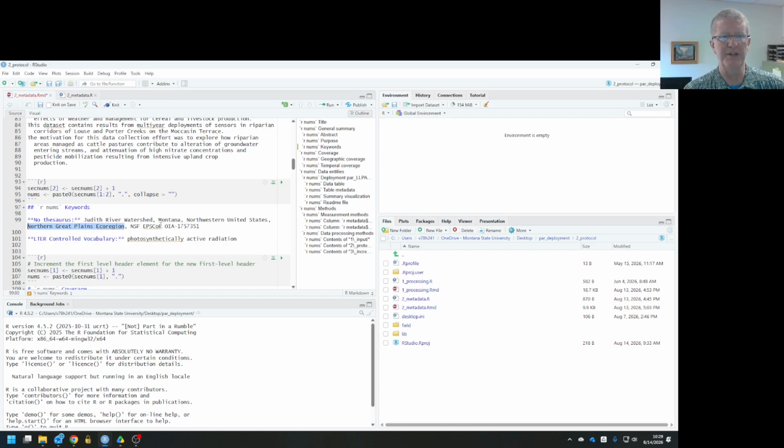Also, we have some political borders here in terms of Montana and northwestern United States. These are telling us something about where things are located relative to current boundaries, relative to countries and states. And then there's a hydrographic description that's important to me because I'm a hydrologist, so I tend to think in terms of where things are relative to watersheds. Judith River is a fairly well-known river. It's probably not going to change that reference for a while. So if you talk about the Judith River watershed, people are probably going to find it.